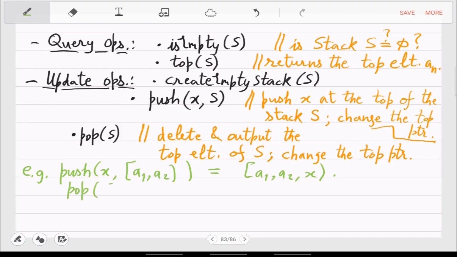And when you pop from this stack, what happens? Or maybe for more effect, let's make it bigger. It will output A3 and it will give you A1, A2. So A3 is the return value, and the stack changes. The side effect on the stack is that.